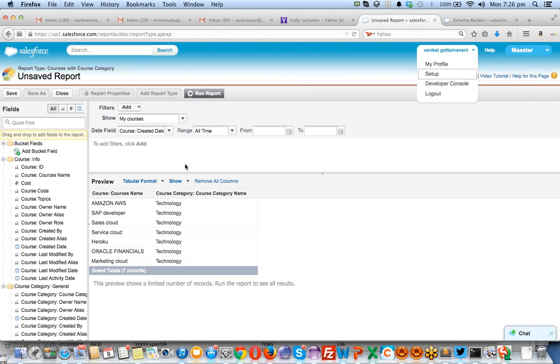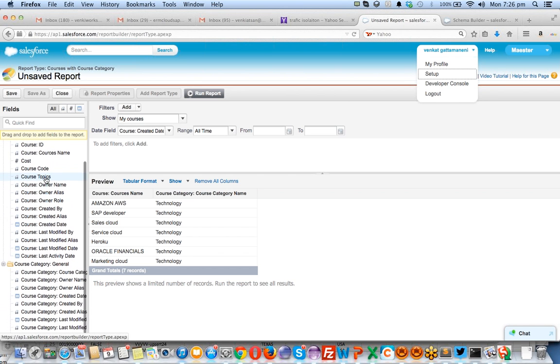What is course category content? It's simply one value in that object, showing whether this is technology, IT, mobile, or business category. This is a lookup field in the course object, meaning these two objects are related. That's the reason I can see the report type called course with course categories. I am running a report on these two objects now.